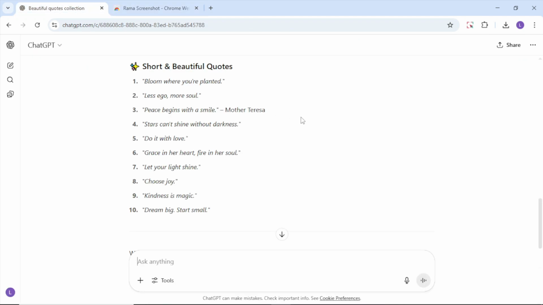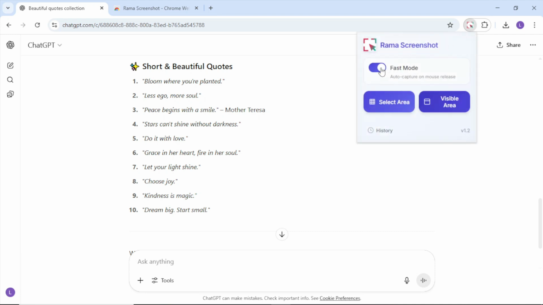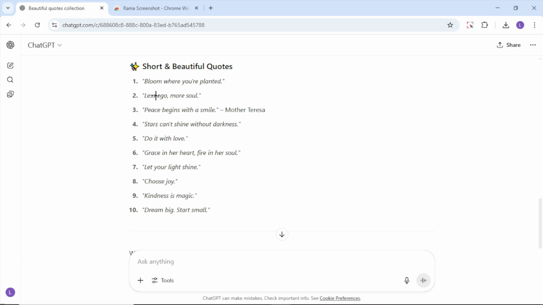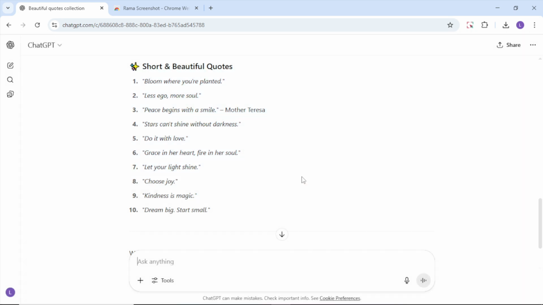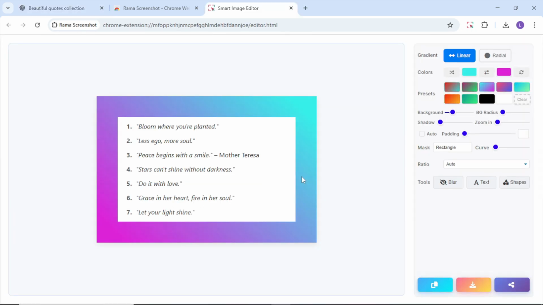On any website, click on the extension icon and choose an option from the pop-up menu. You can enable fast mode. Let's go with select area option and make a selection. As soon as you release the cursor, you see a nice gradient background has been added to the screenshot. You have a complete side panel to further customize the screenshot.